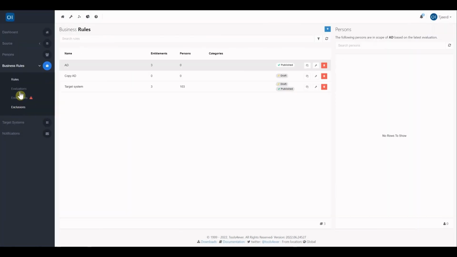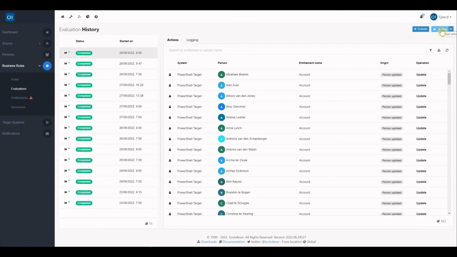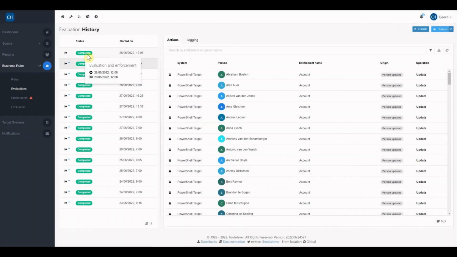The last item we changed is the enforcement overview, in which we now show the state of an enforcement. This is mostly applicable to longer running systems. The process will indicate the state, so the evaluation and rules, creating the resources, or enforcing the actions, and give more insight into the state the process is in.